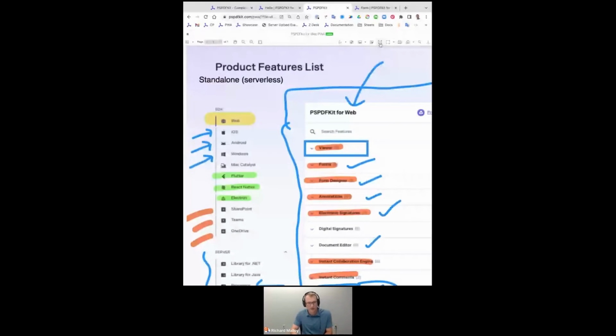However, we have a more integrated approach that we call server backed, which comes with PSPDFKit server, which is self-hosted. It's delivered via a container approach through Docker, and that allows certain functionality such as lazy loading, downloading pages on demand, some server-side APIs, and it's just more of an integrated approach.